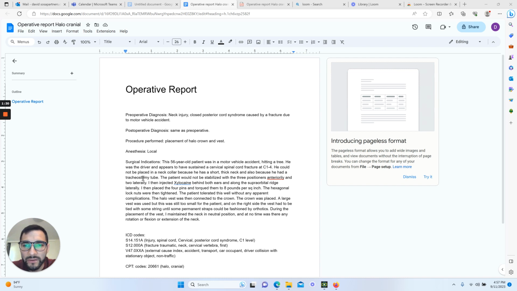Could not be placed because of a tracheostomy tube. Xylocaine was administered in both ears, the supraorbital ridge. Talking about the procedure here, we keep going. Okay, so we're talking about the placement of a halo because of a fracture due to a motor vehicle accident.